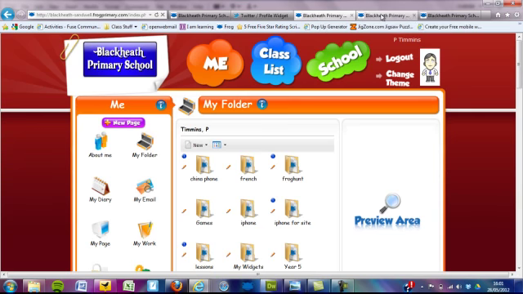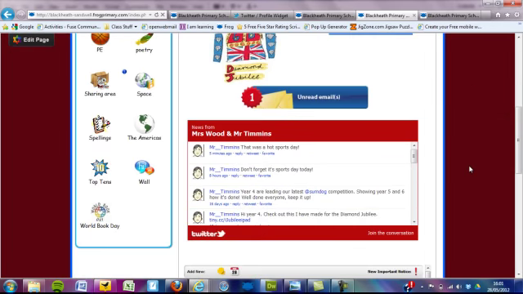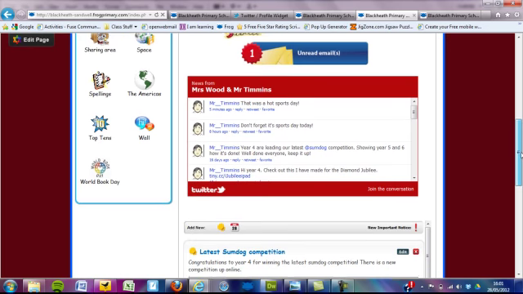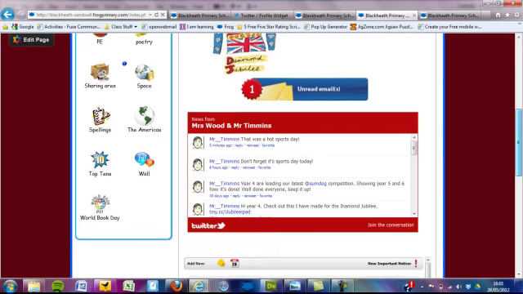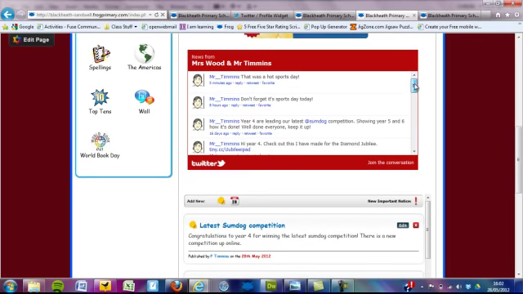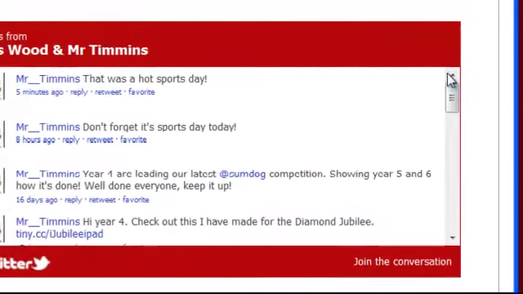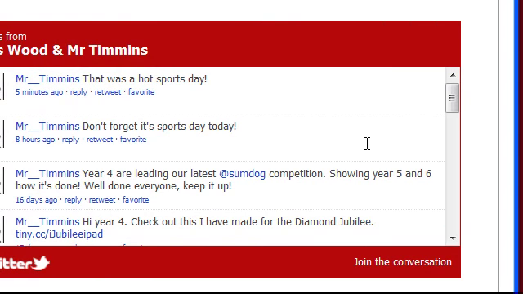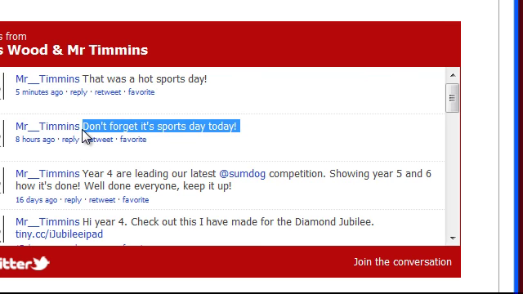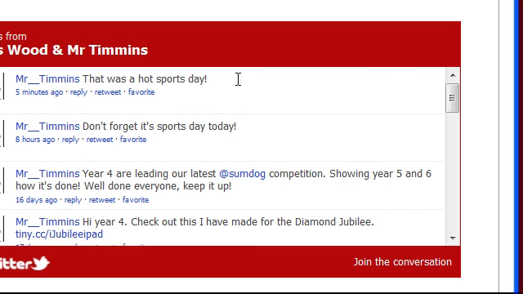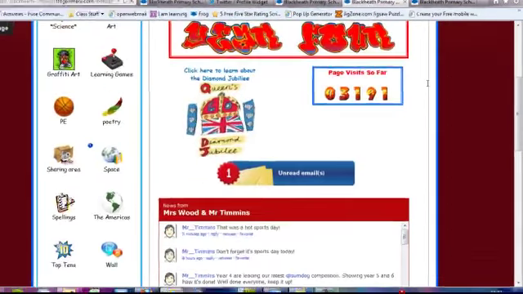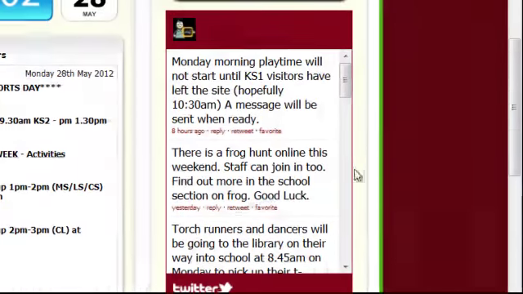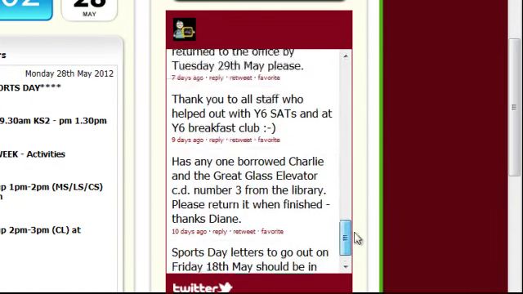So just to have a quick look at some different ways of using it, this is my class page. I don't know if I've said before, but I teach every day, so this is where all the stuff from my class goes. Pretty busy. And here's where I can post messages to the children without even really having to log on. So for instance, this morning I was walking to work and I could just post a message saying don't forget it's sports day today, and then after work I've just posted that was a hot sports day because it was roasting today.